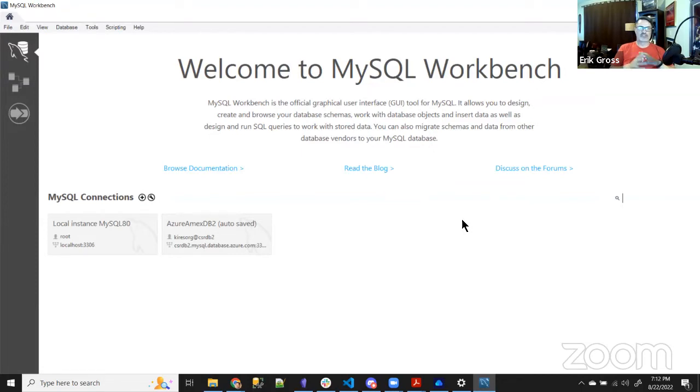Okay. All right. So notice down here, it shows one or more connections. This is a connection to a server. Now you're going to set this up on your own machine. I have two different connections.